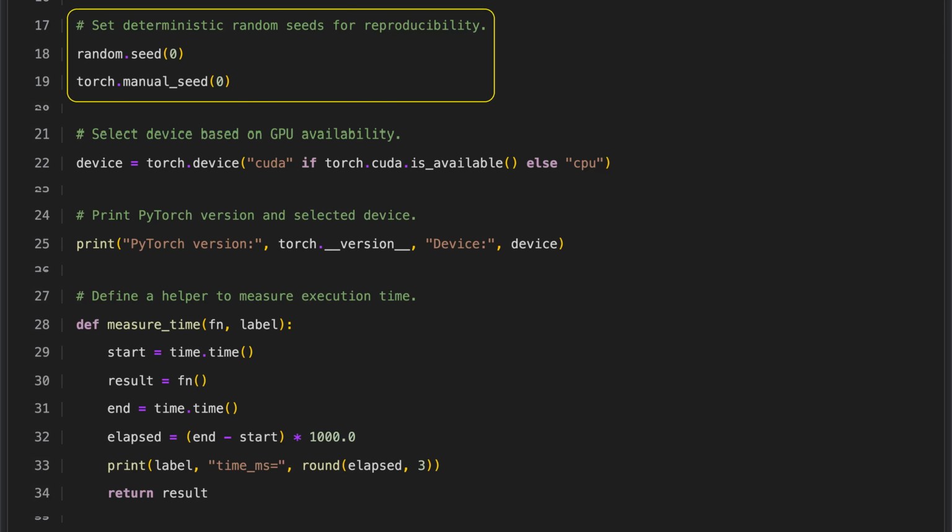To make our script produce the same results every time it runs, we set deterministic random seeds. We first set the seed in Python's random library to 0 so that any built-in random behavior is controlled. We then set the PyTorch manual seed to 0 so that random operations inside PyTorch, such as tensor initialization, are also repeatable. This reproducibility is especially important when debugging or comparing different runs of the code.